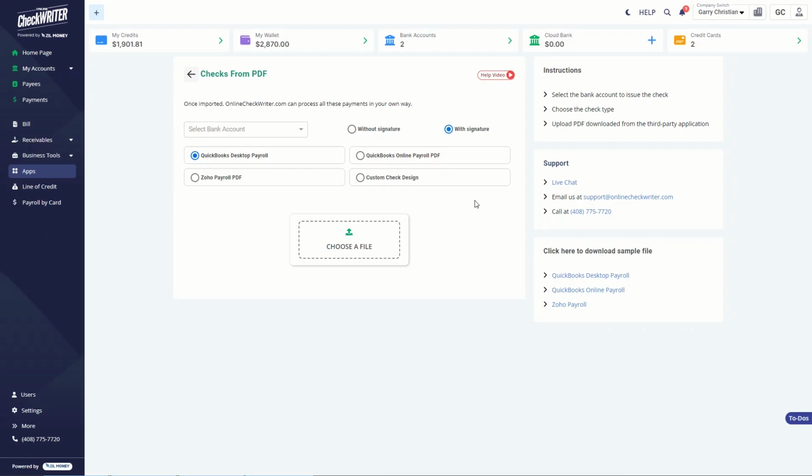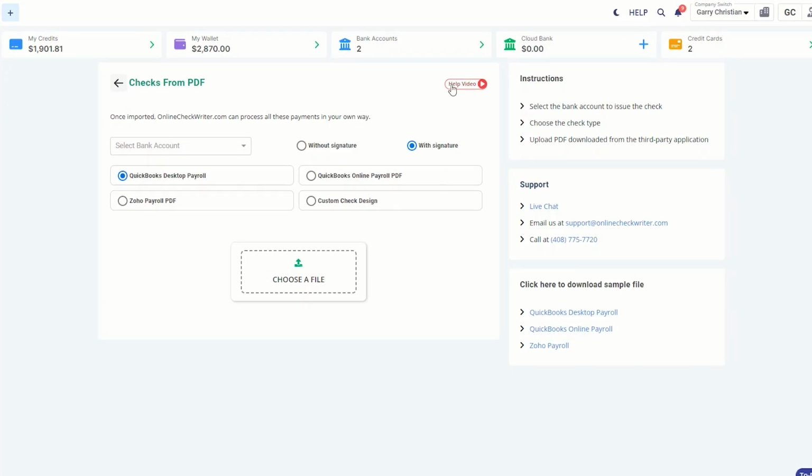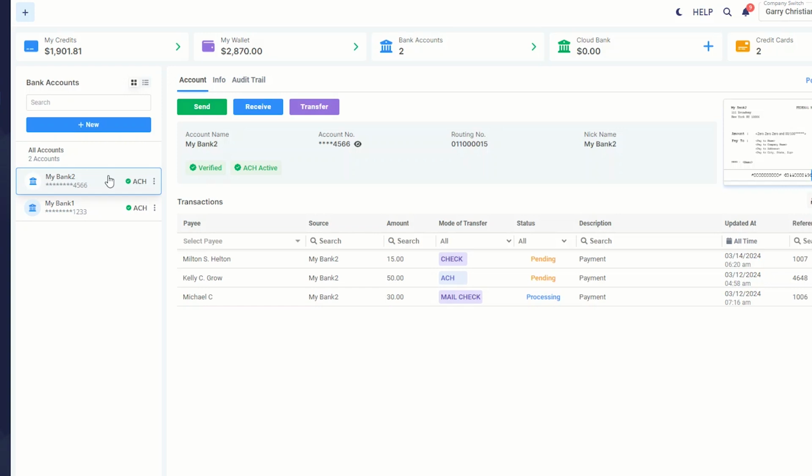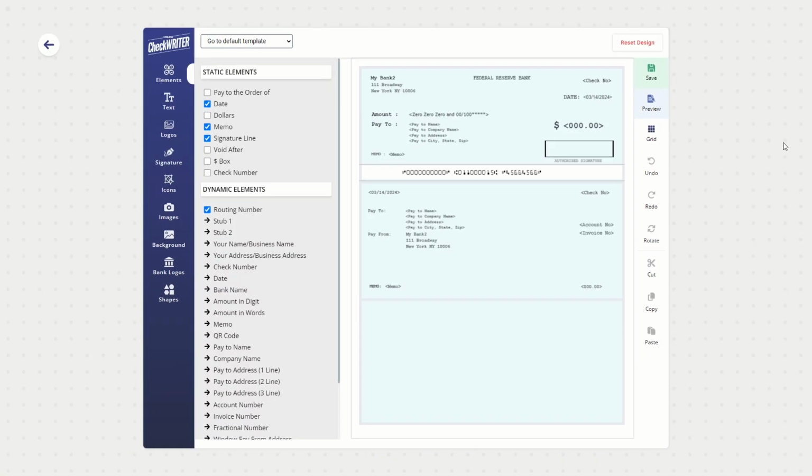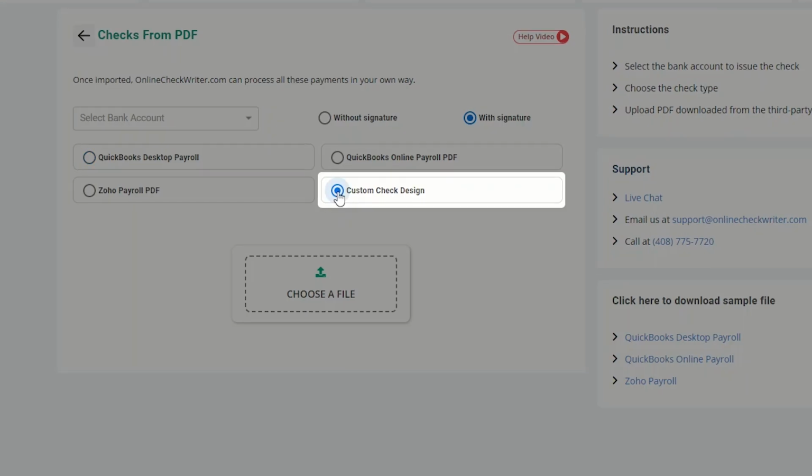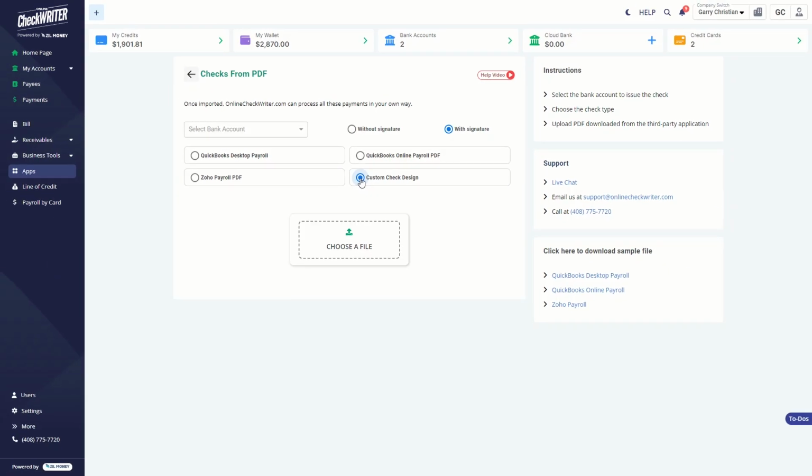If the template doesn't match the PDF file, you can always customize the check design for the desired bank account from the check design page and choose Custom Check Design to print the check. This way, you will be able to print checks as you designed.